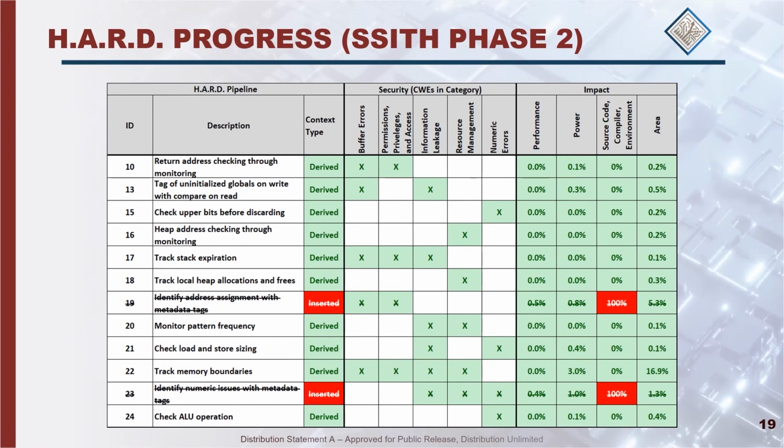The HARD program has made a lot of progress in phase 1 and phase 2. So here on this slide, I've got a quick summary of where we are in phase 2 against the different CWEs. Here I have a whole list of different HARD pipelines that we have developed in phase 1 and phase 2 and what they do. So 10 looks for return address checking, 17 is watching for stack expiration, 22 is looking at memory boundaries, and a number of different technical approaches.